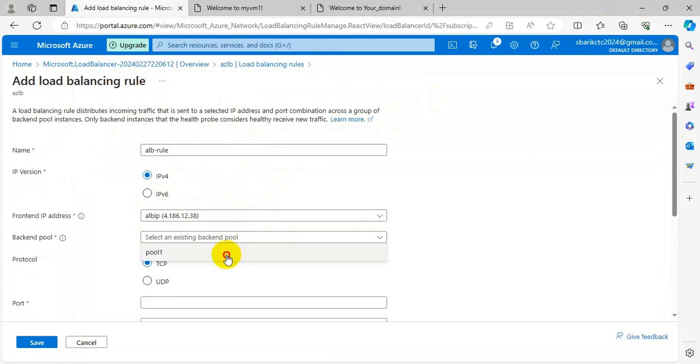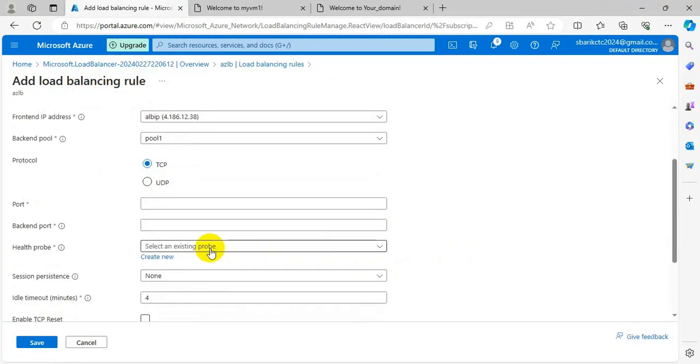You have to select the front end IP, then you have to select the backend pool. We have only one pool, so I selected that pool. There may be multiple pools, but according to our demo, we have a single pool. Whatever pool you want to use for this load balancer, you can select that. But one pool can connect with only one load balancer.